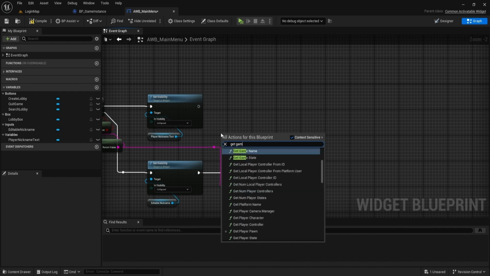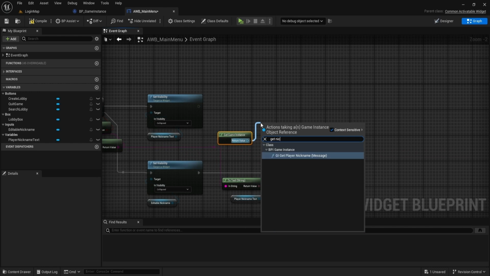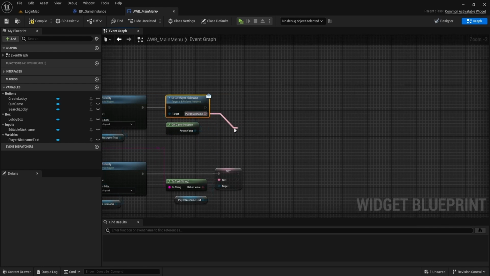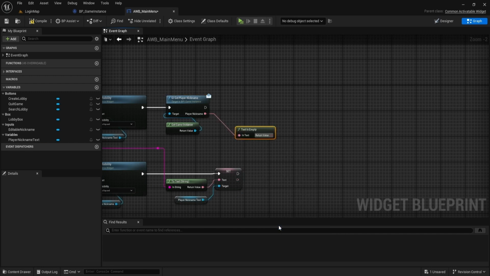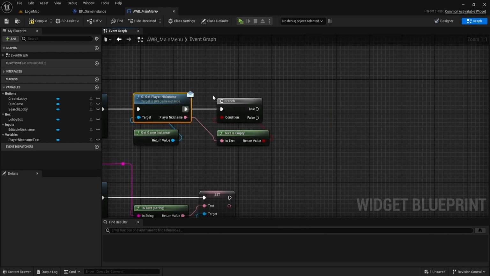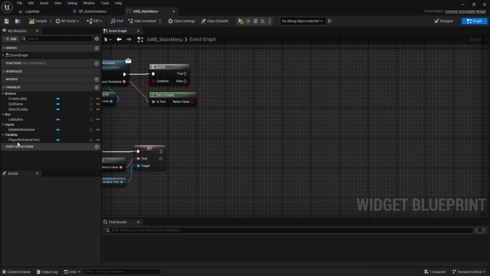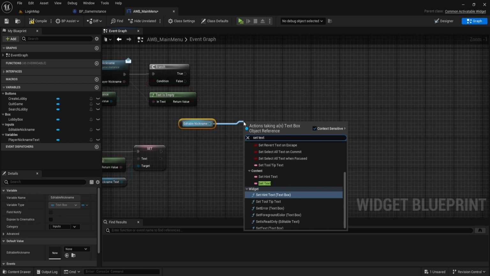Now get game instance and get player nickname. Now we check if the player's nickname is empty. If it's empty, we don't need to do anything. If it's not empty, we set our editable text and set the text. Make sure it's the content set text.